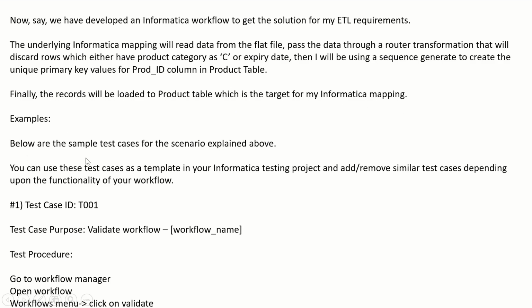Below are the sample test cases for the scenario explained above. You can use these test cases as a template in your Informatica testing project and add or remove similar test cases depending on the functionality of your workflow.